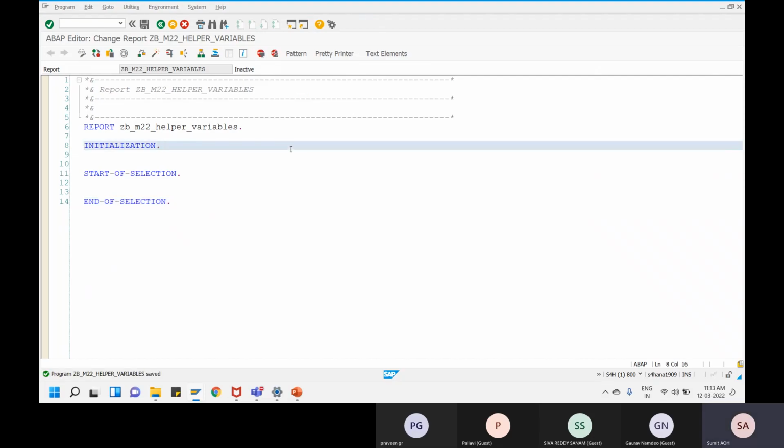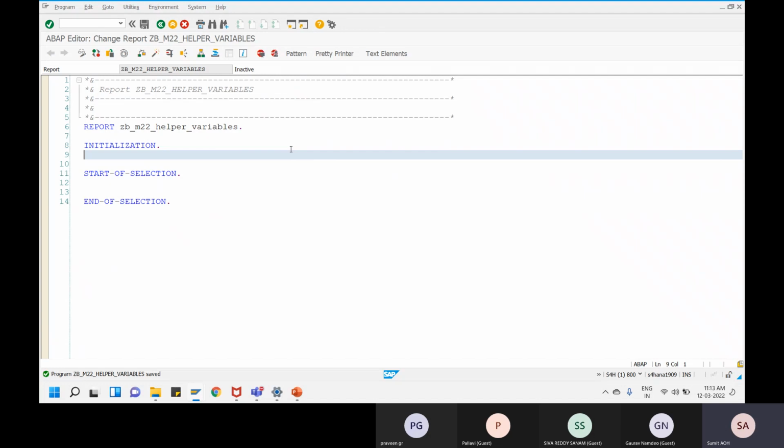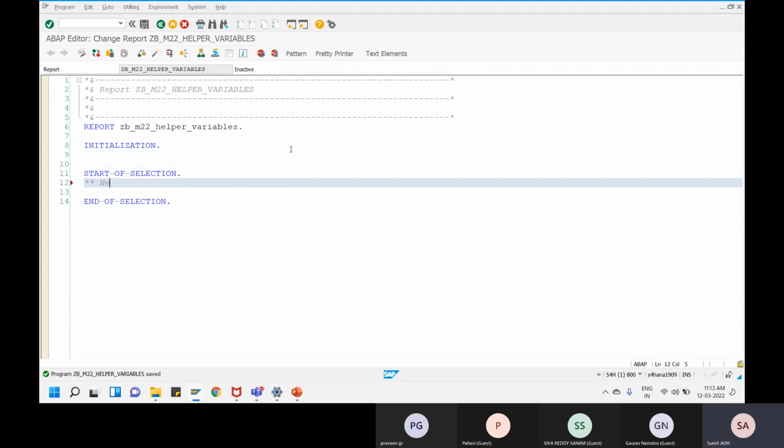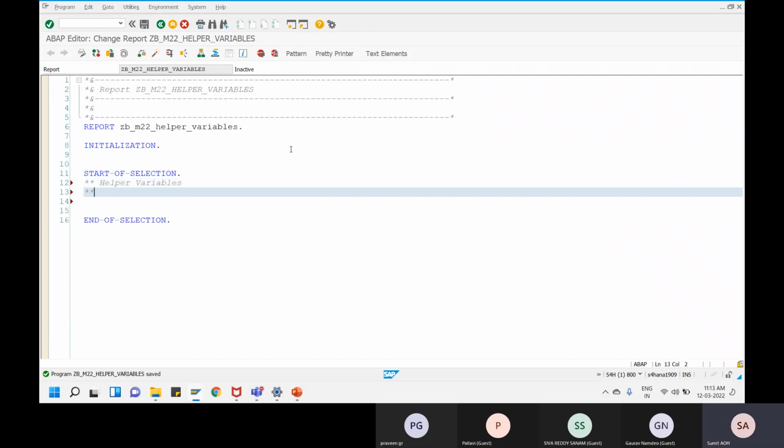Now, what is a helper variable first? Let's just understand the term. When we call a helper variable, any variable which helps intermediately, as a temporary storage, is called a helper variable.